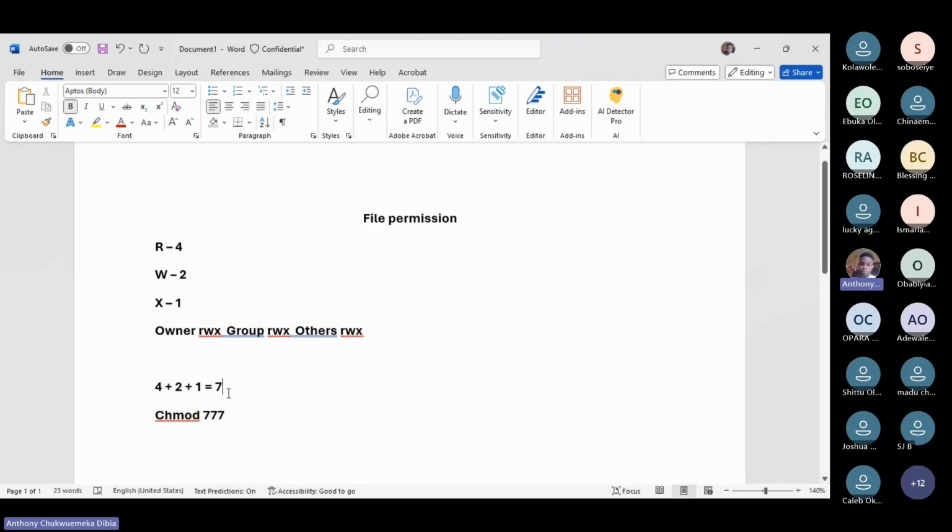Read, write, and execute. But if I now say 4 plus nothing here plus 1, this will give me 5. That means I have only read and execute permission here. So if I say chmod 75, for the group I have removed the write permission. It will now be only read and execute.